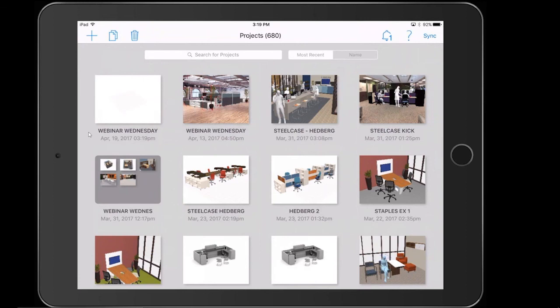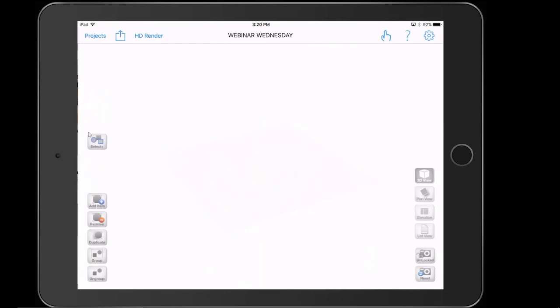So to get back into the project, all you have to do is tap on the image, and that will get you back into the actual project. As you can see here, I'm now in the Webinar Wednesday project, as you can see at the very top. So again, in the navigation bar to the right-hand side are the hand gestures, or the actual finger gestures, that you'll have to get used to to edit your scene in Kit.